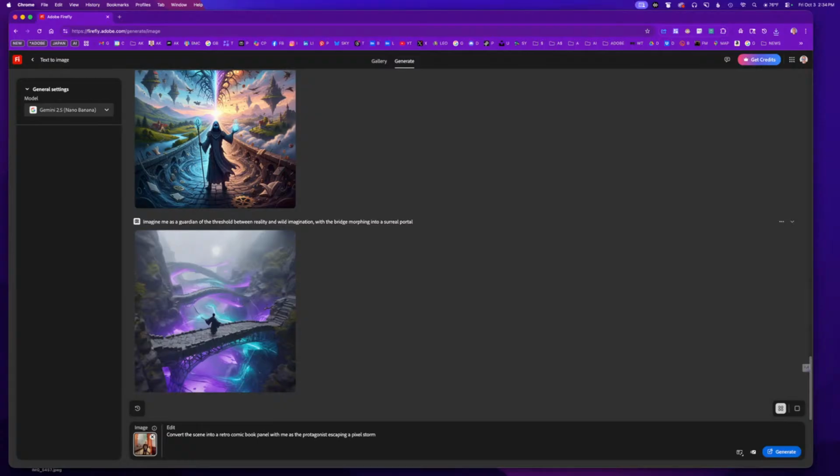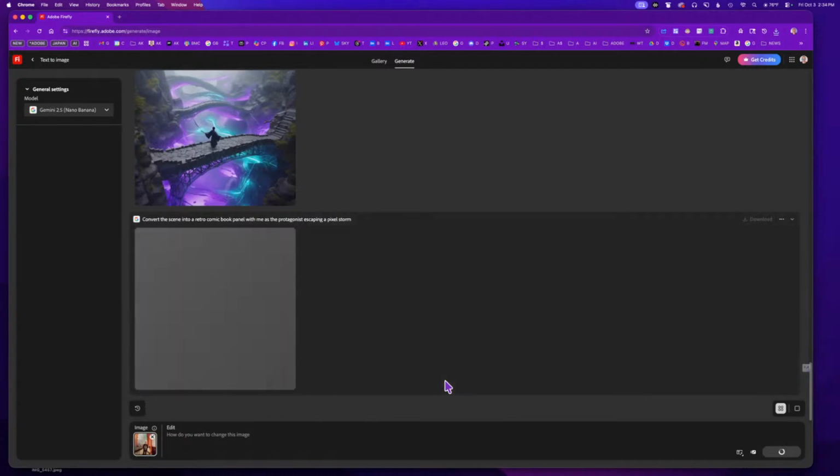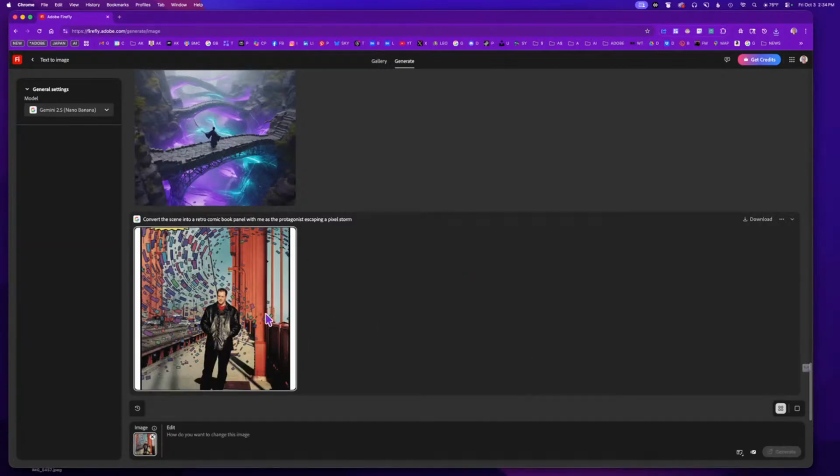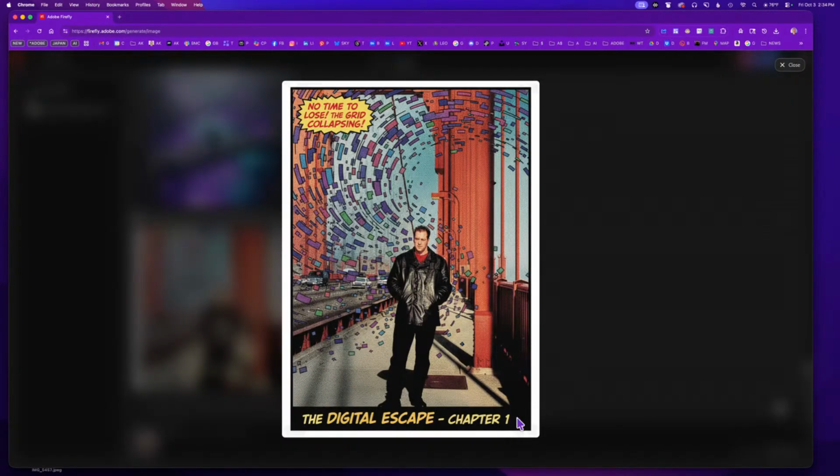So paste the new prompt: convert the scene into a retro comic book panel with me as the protagonist escaping a pixel storm, using that same type of image with Gemini 2.5 Nano Banana. It's interesting. So yeah, it becomes like a comic book. The type is pretty nice, nice and clear. I imagine if I were to put in what I want the type to be, it probably would have put in exact wording.